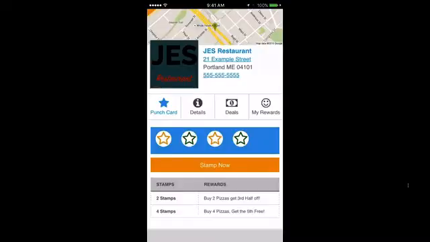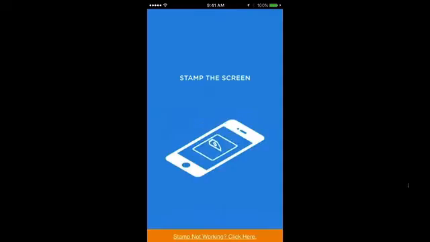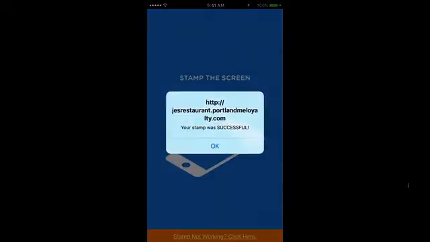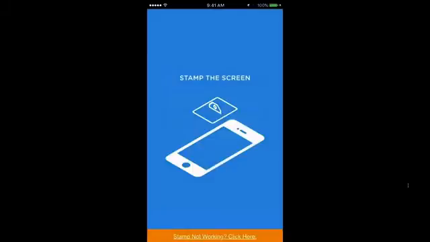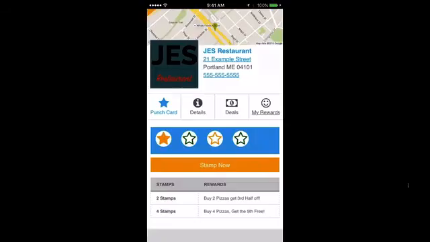And so this is where it gets really cool. So all you have to do is when a customer comes in, they'll open up their app, they'll click on stamp now, and then you'll be taken to this screen, and you'll take our cutting edge stamp technology and press the stamp to the phone, and you'll get a message that says your stamp was successful. Okay, now you'll see that first stamp has been lit up, which means that this customer has accrued 1 stamp.